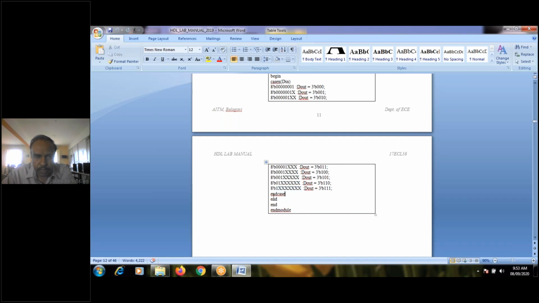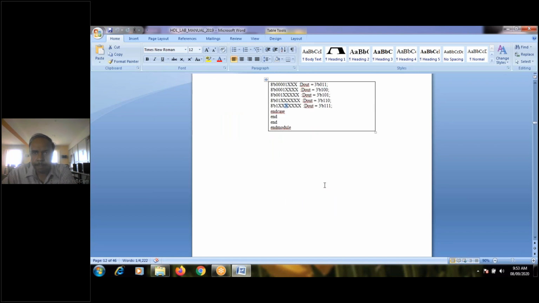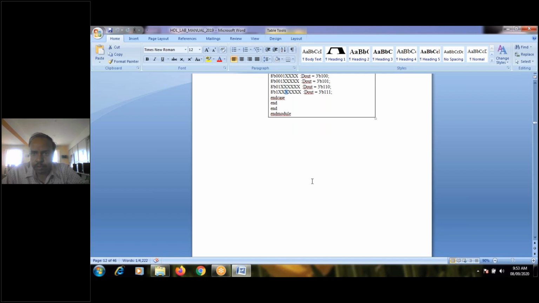Suppose say I have made 8'b1 with the remaining inputs as XXX. Then again it will give you the output as 111 only. Because if MSB or if D7 is high means it will not check for D6 or D5. They may be zeros or ones. It will produce you the output as 111. Clear? So any doubts here?